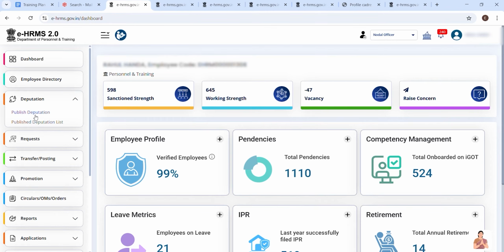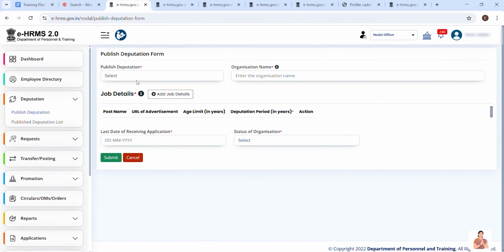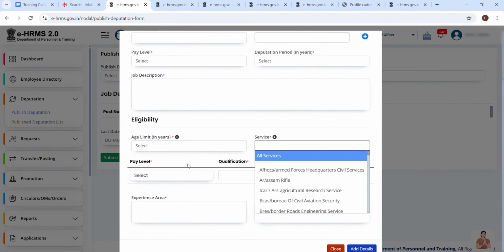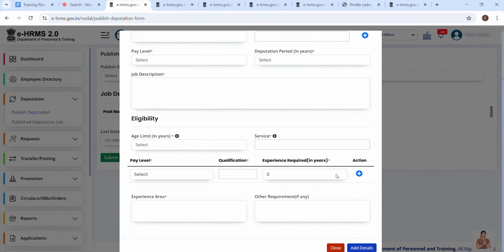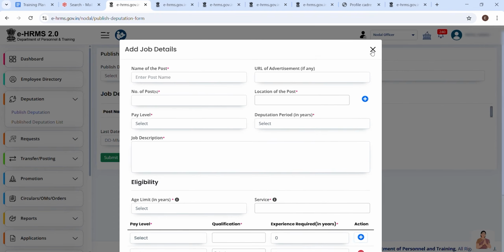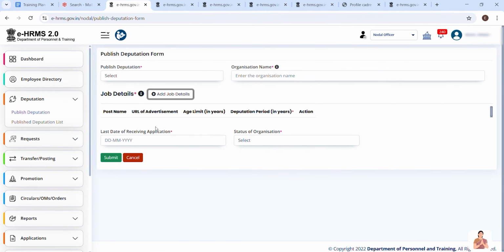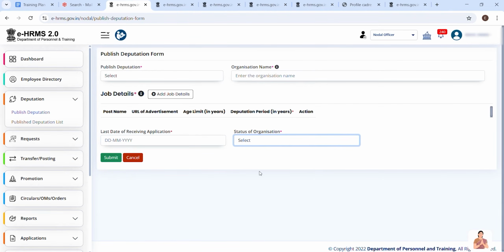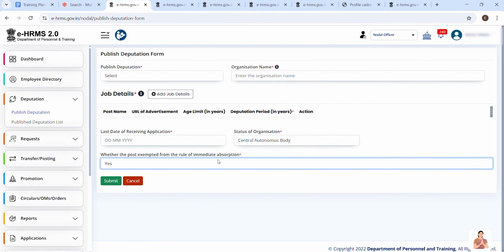Next tab is Deputation. Here, the Nodal Officer may publish a deputation opportunity by adding eligibility criteria under the Add Job Details tab, like designation, number of posts, pay level, deputation period, age limit, service, and other important details. He needs to update the last date of receiving applications and the current status of the organization along with the rule of absorption, and submit. Nodal may view the published deputation list along with the action tab and number of applications received.